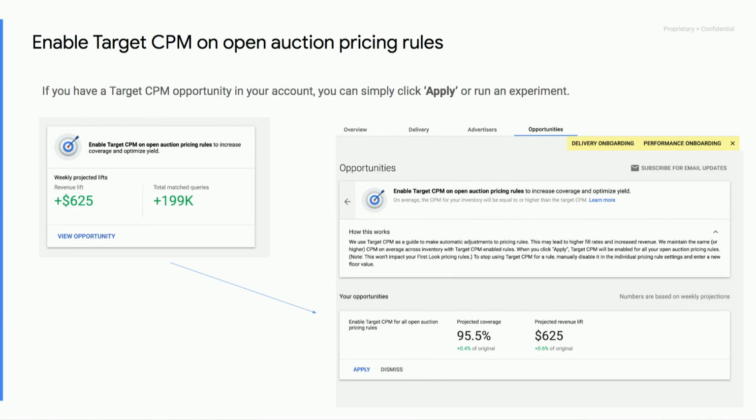By raising or lowering the price floor, target CPM allows for more competition and higher prices to help you capture the most revenue for each impression. Target CPM can also help to increase your fill rate. Fill rate refers to how often an ad opportunity successfully fills, which is a main driver in your overall revenue.